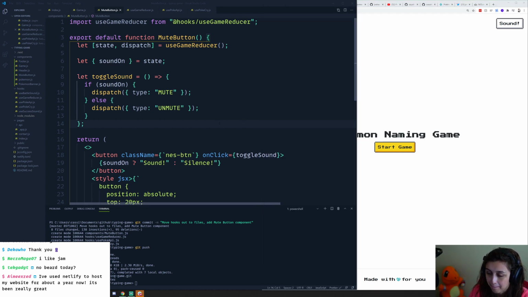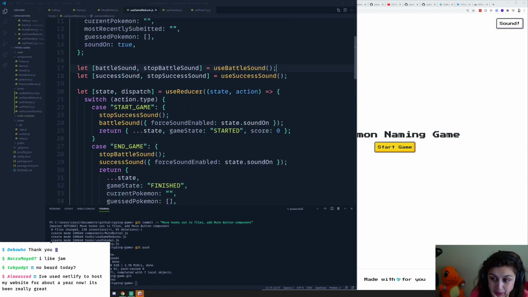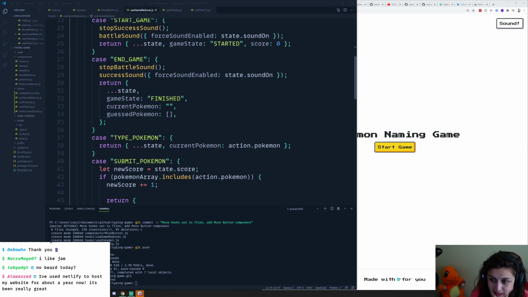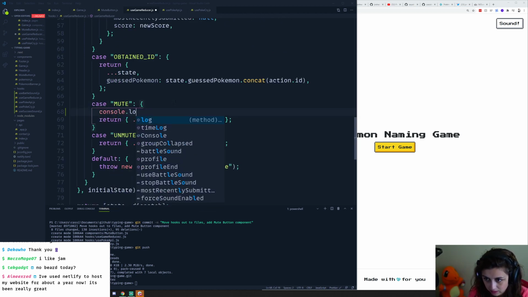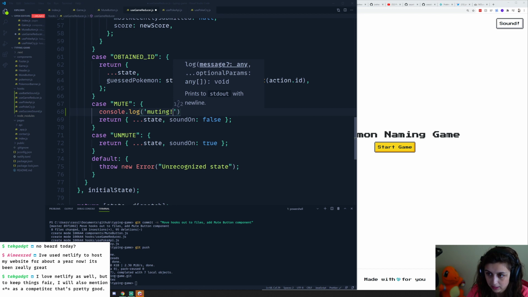Okay, so we know that this is toggling mute, or is it? It should be. Let's find out actually. Let's console.log muting, and then I'll do unmuting.